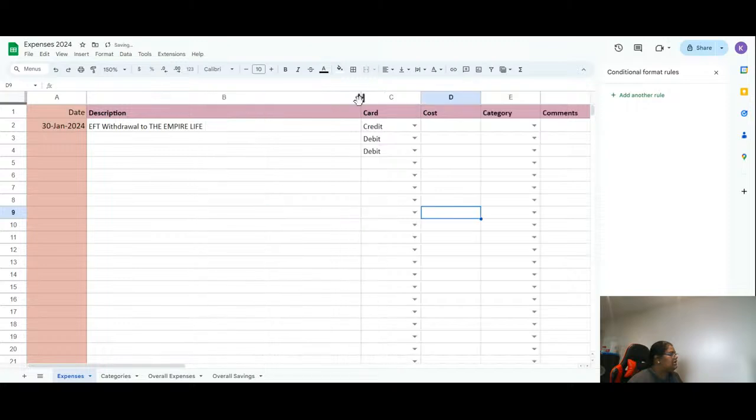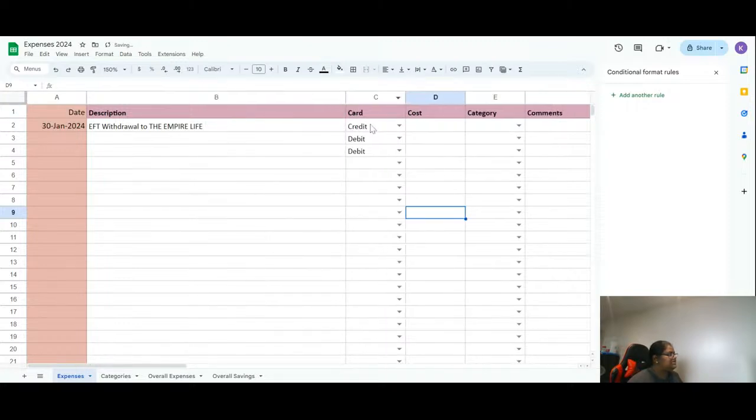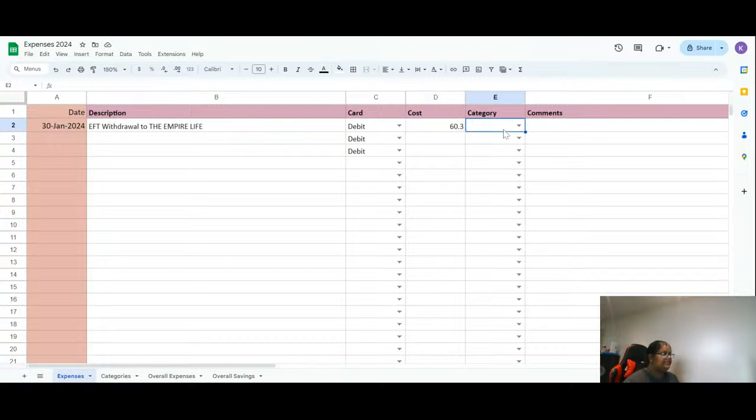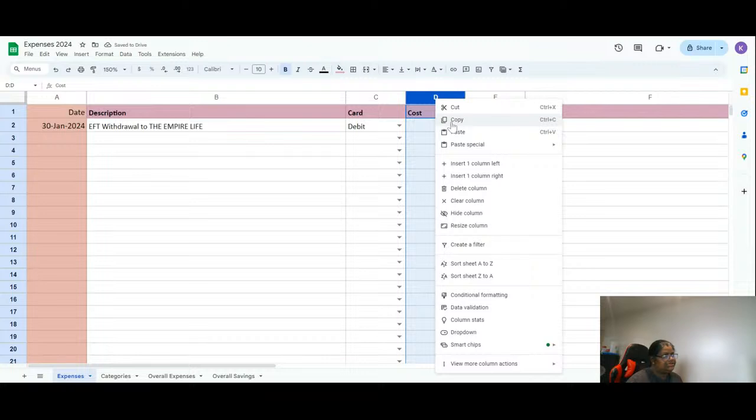So we can go further down. So we have the date and description. This is debit and the cost is 60/30. So I add all my costs in positive and I add all my expenses in negative. So this is life insurance. Even this, if you want, you can change it.